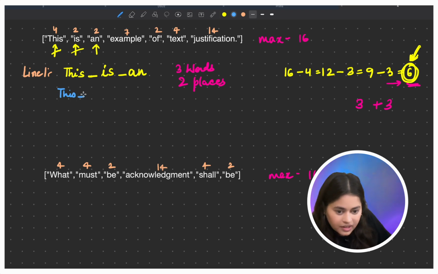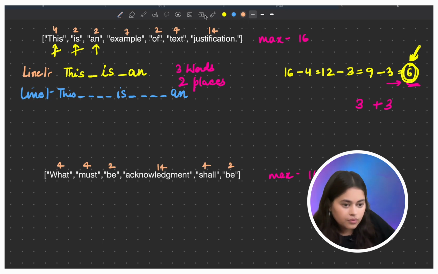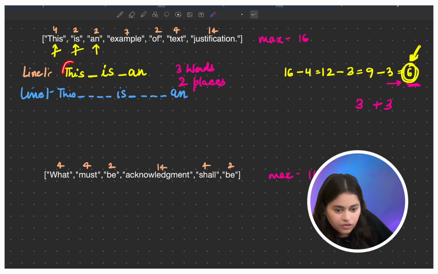1 space is already there. 1, 2, 3 is 1 space is already there. 1, 2 and 3 and n. So this will be your final line 1, right? So we saw that whenever after the first word we want to insert a second word, we need a space with it. Whenever we want to insert any other word other than the first word, we need 1 extra space, right?